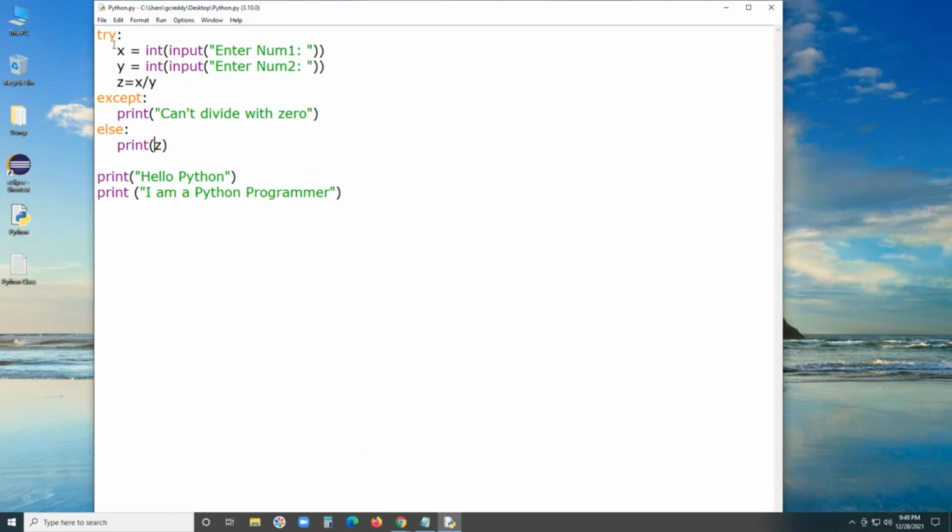See, I am using try, except, else blocks. Three blocks. Try, except, else. This is one structure. Earlier we used only try except. Run module.